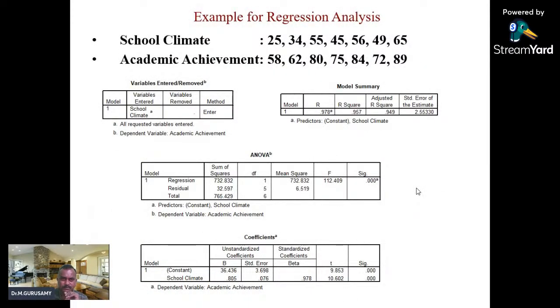Then, for example, regression analysis. School climate and academic achievements. Okay, so here the values 25, 34, 55, 45, let's say 56, 49, 65. That is the total number of sample size. There are the overall values of the particular variables. Then academic achievements: 58, 62, 80, 75, 84, 72, 89.